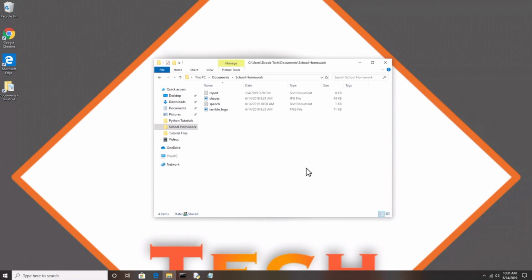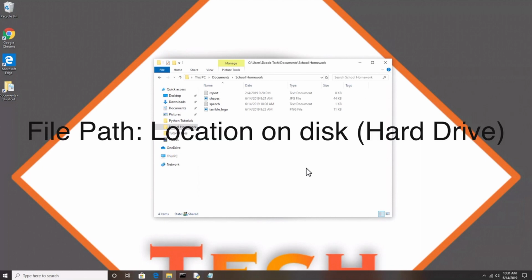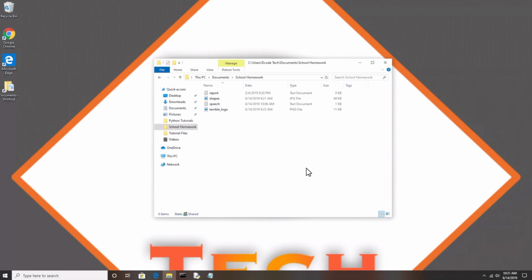So here I am in the File Explorer, and I have a folder with some files in it. Now there's 4 important parts of a file for a user. Number 1 is its path, which is just the location of the file on the hard drive, and that is up here in the address bar. And if you want to know more about the path, that's another reason to go check out my last video in this series. The second thing is the file's name.